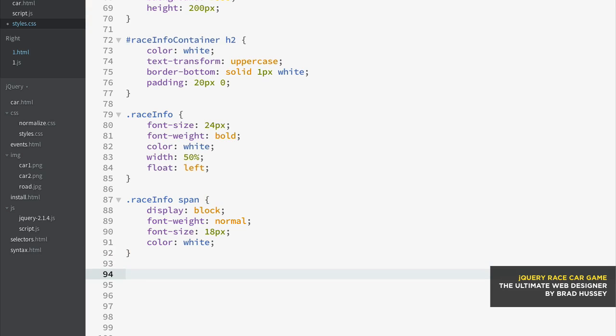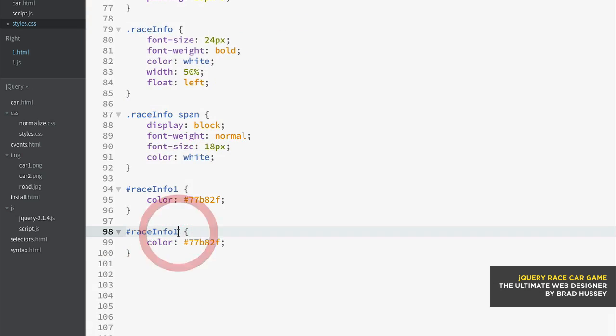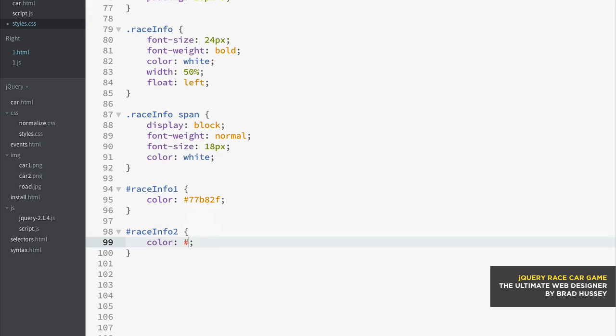Now I'm going to select the race info ID 1 and give it the same color as its car, which is 77B82F. And I'm going to copy this, paste it one more time because we have race info 2. And that's going to be B82F3E. And that will be the color of that car, just so it matches.